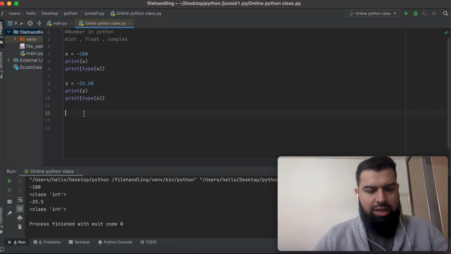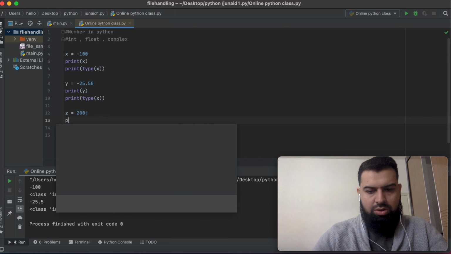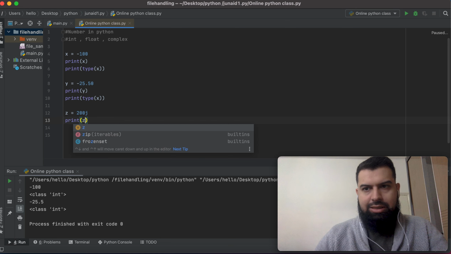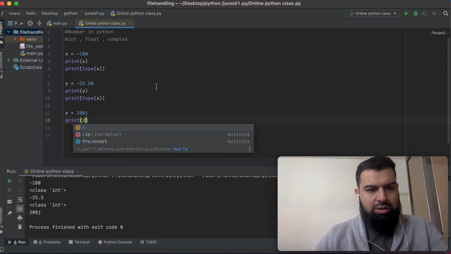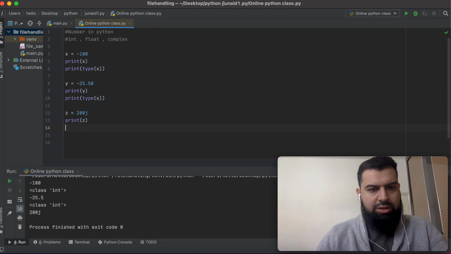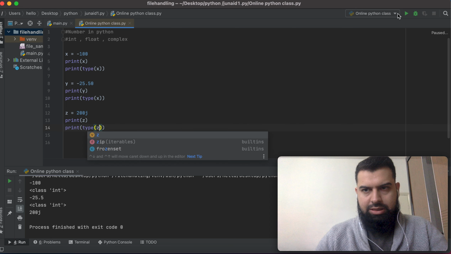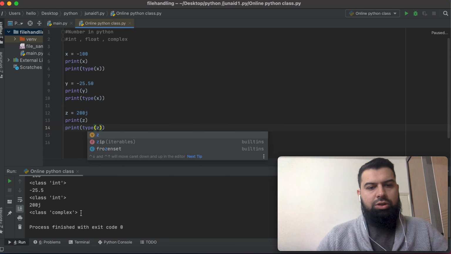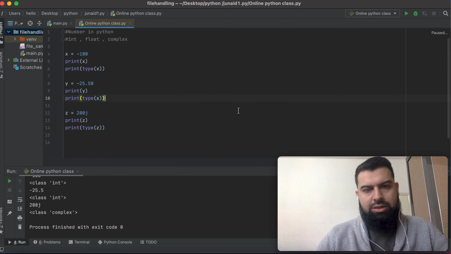The next one we have is z equal to 200, but with an imaginary j. If we print z, we see that, and if we print type z, now you see it shows the data type: complex.